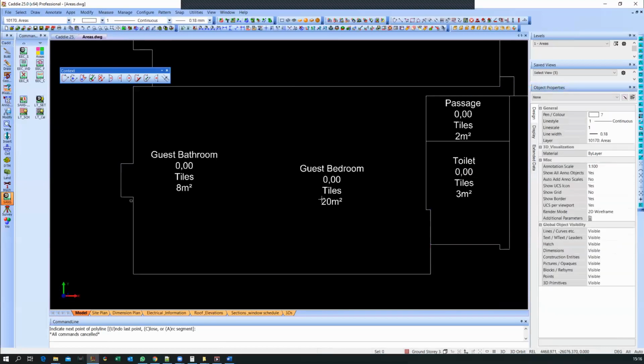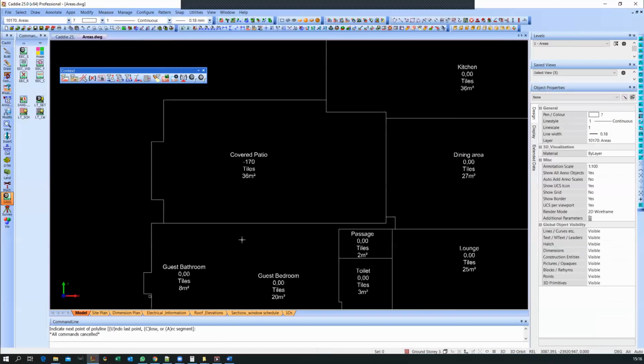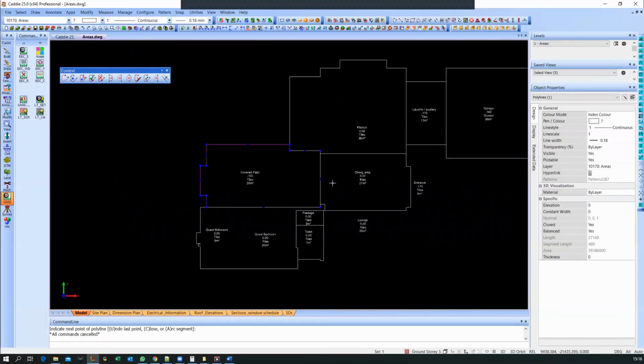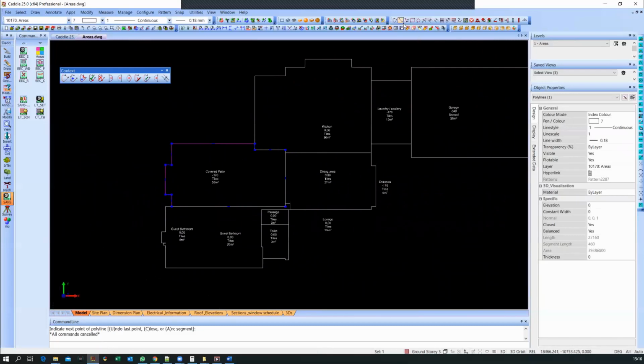Very nice. Obviously, this has been broken up and rounded off, but the concept is not the one I show. What I show is there's the covered patio, for instance, and it's just a polyline. So simple as that. Just draw a polyline around what you want. So let me do an example.